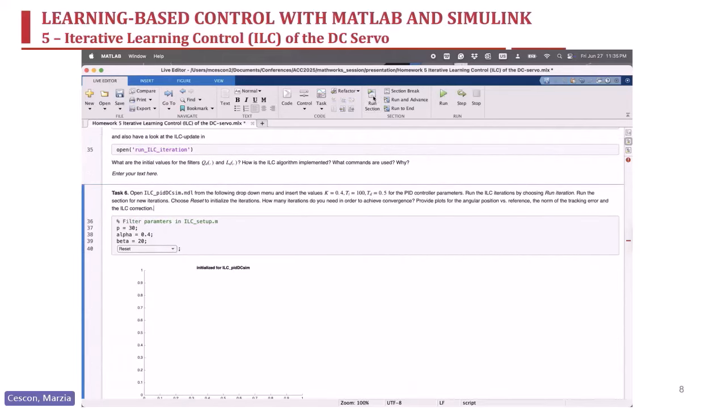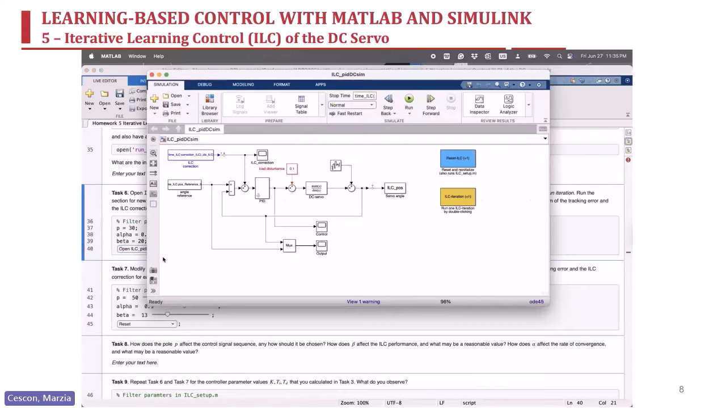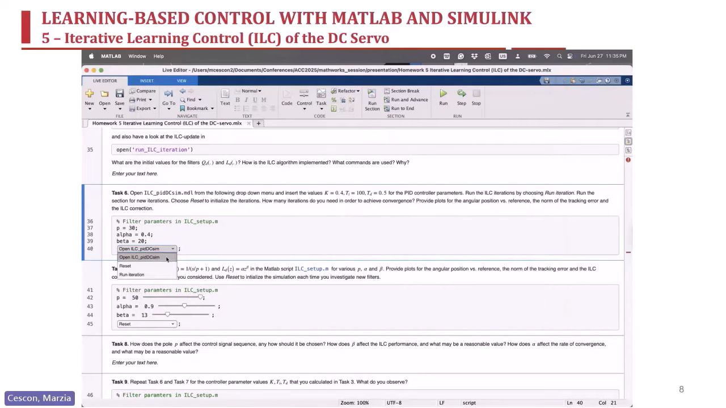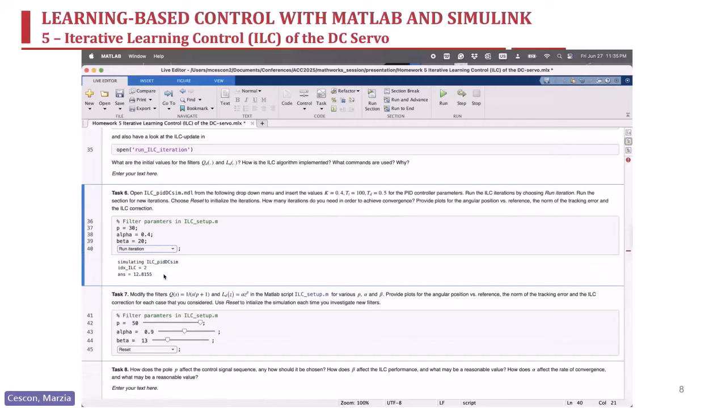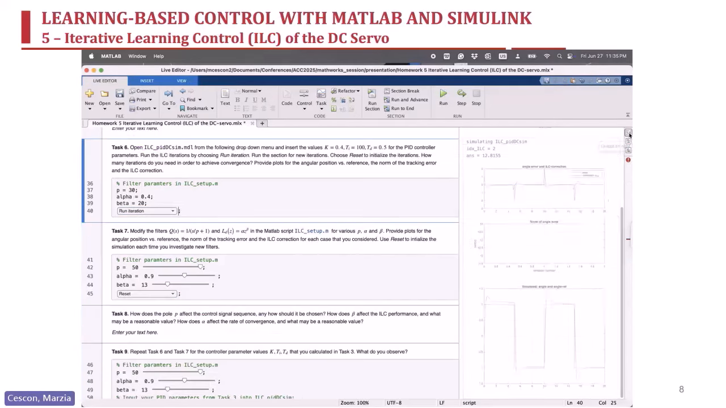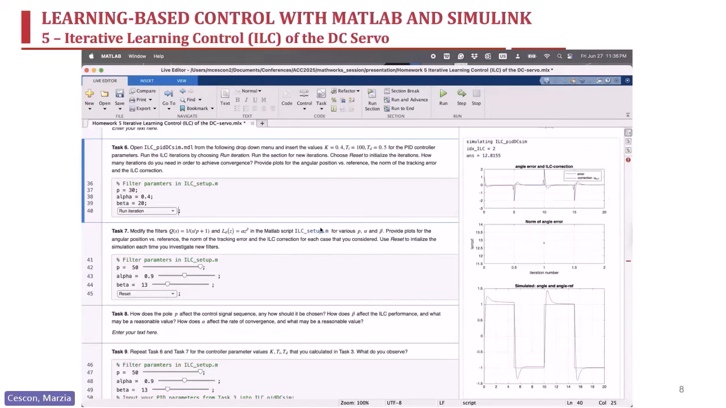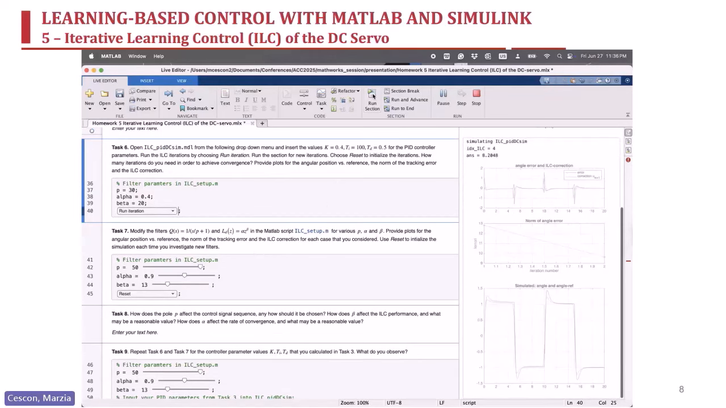And in this case, because we have several iterations that we have to run from the same Simulink model, we decided to run iterations and keep them for subsequent runs. And in the live script, you can plot it both in line and here on the right of the screen. So students could visualize as they run the simulation how the tracking error would reduce iteration after iteration.